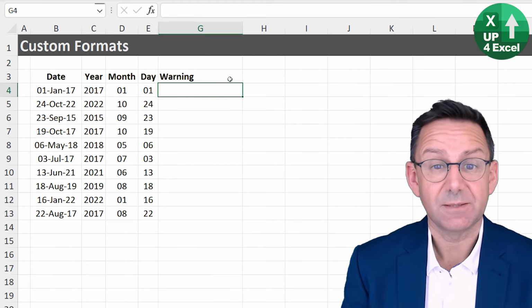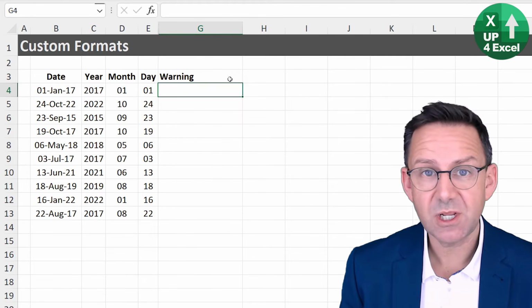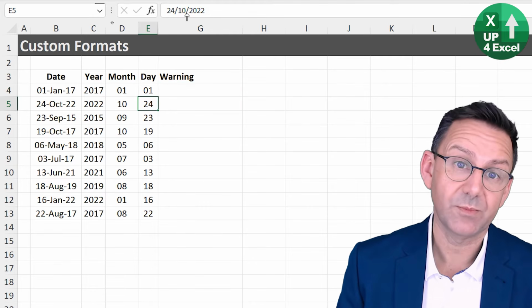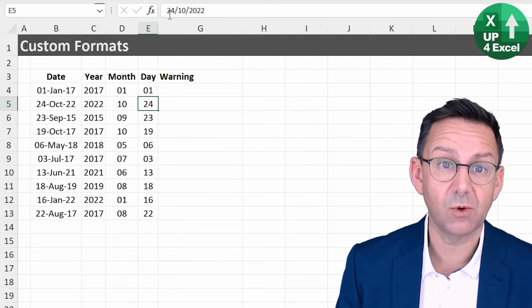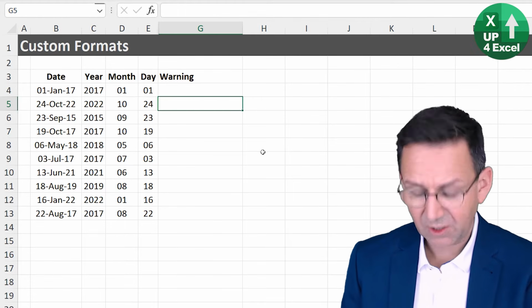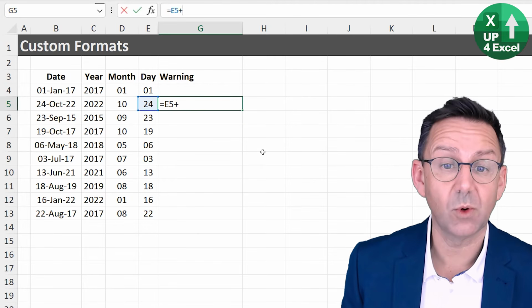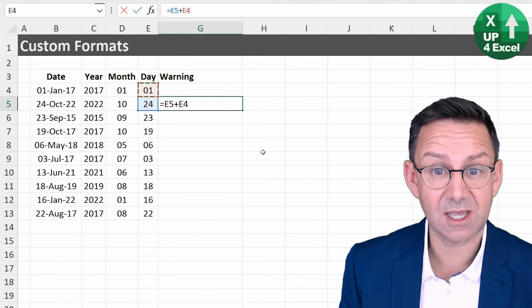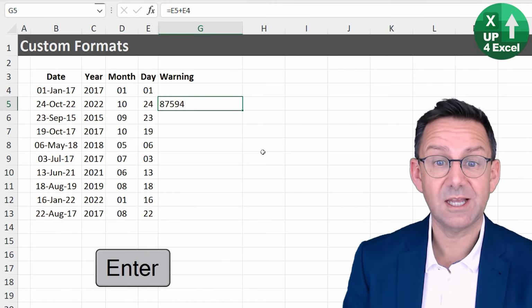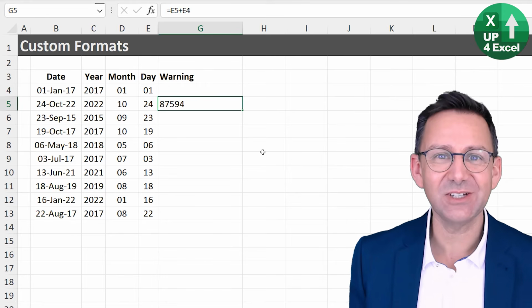And the warning is this: these might look like numbers, rather than dates, but they really are not numbers. When you hover over them, you can actually see in the formula bar there's still the full date, even though it says the number 24. It comes up here as the 24th of the 10th, 2022. So if I were to say, let's add 24 plus 1, now you might expect on the face of it to get the answer 25. When I hit enter, I get the answer 87,594. What on earth is going on?